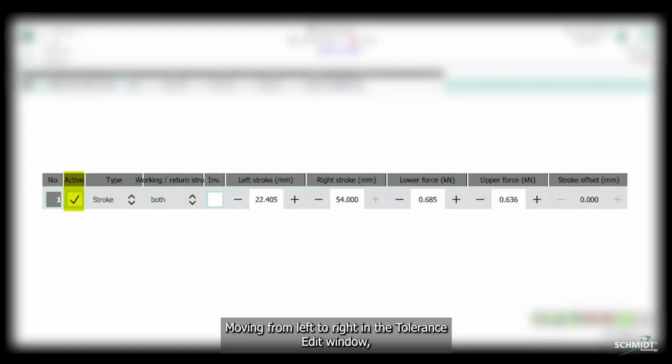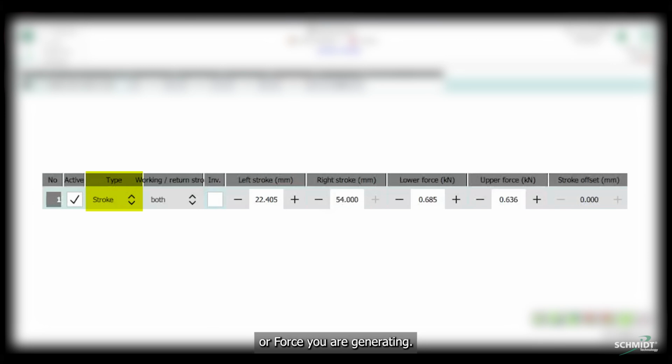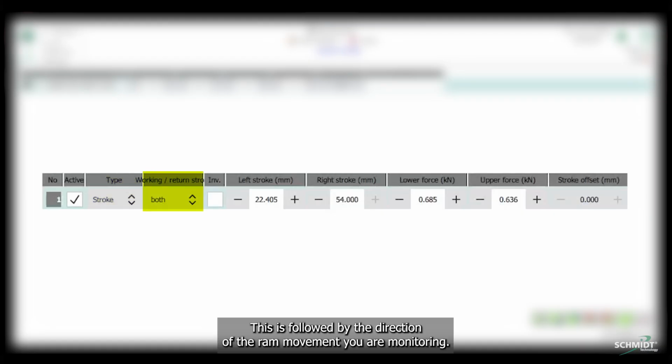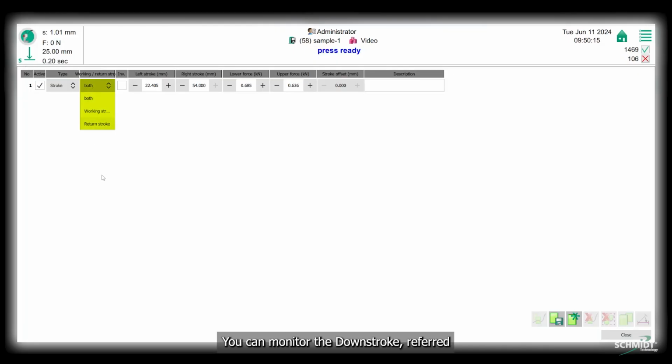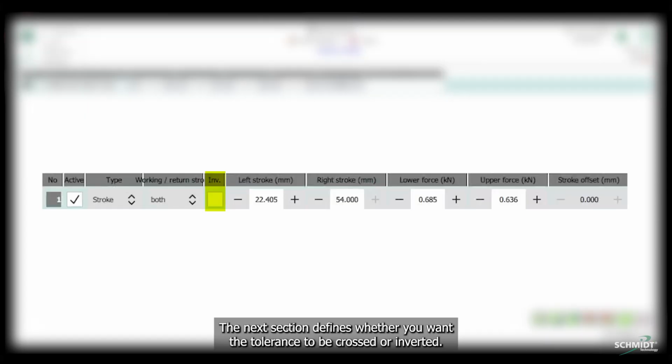Moving from left to right in the tolerance edit window, you must first define if the tolerance is active or inactive. The next section is which type of tolerance, stroke or force, you are generating if you did not select and draw in the desired tolerance type already. This is followed by the direction of the ram movement you are monitoring. You can monitor the downstroke, referred here as the working stroke, the return stroke, or both. The next section defines whether you want the tolerance to be crossed or inverted. The standard is that tolerances are crossed, but you can invert tolerances, which can be inserted into locations where the force distance curve is to never cross.